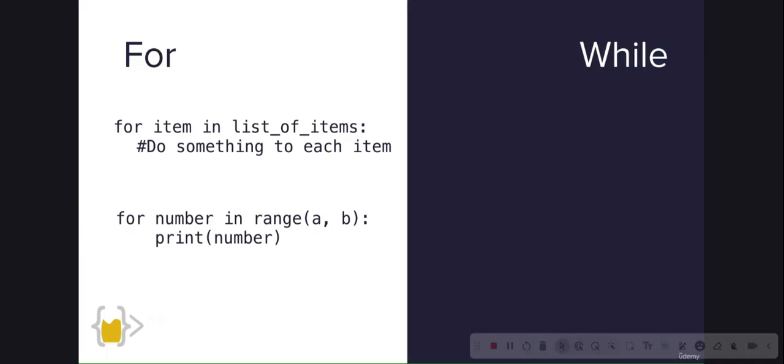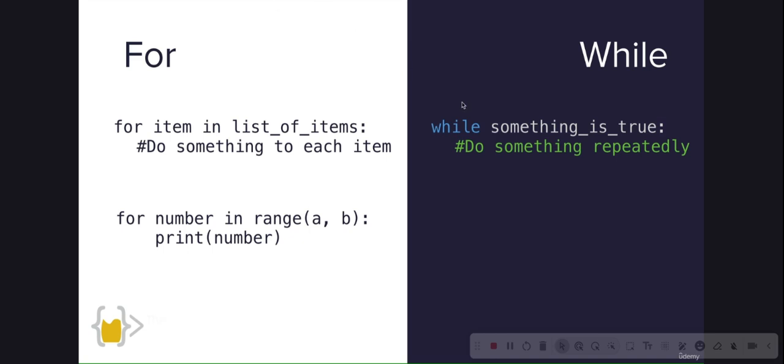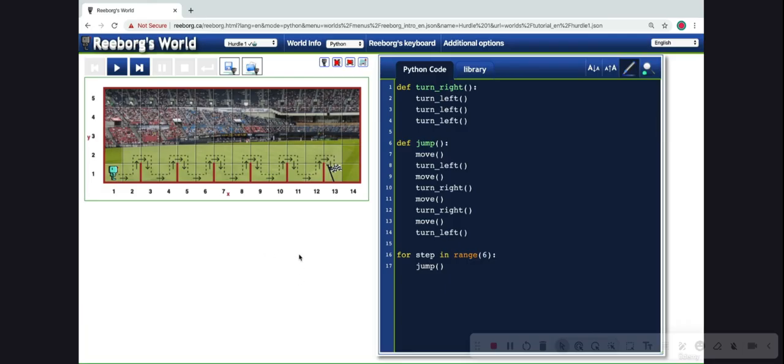The while loop looks something like this. And in this case, while this particular condition is true, then we go inside the loop and we do something repeatedly. And it's only when this condition becomes false does the loop stop. So let's take a look at what the code would look like in real life.